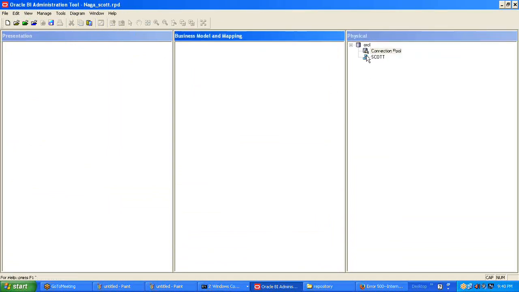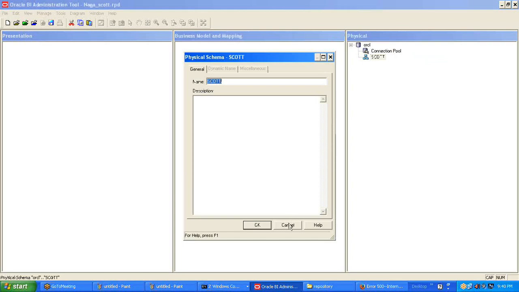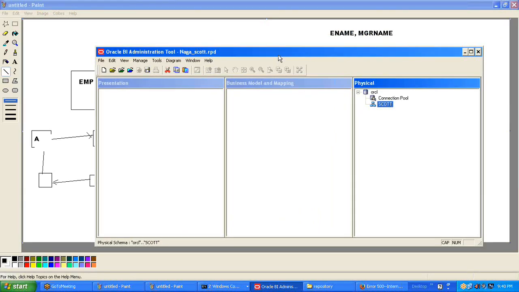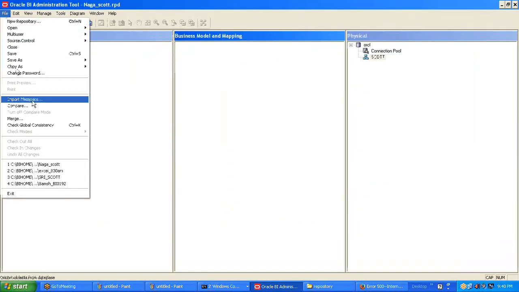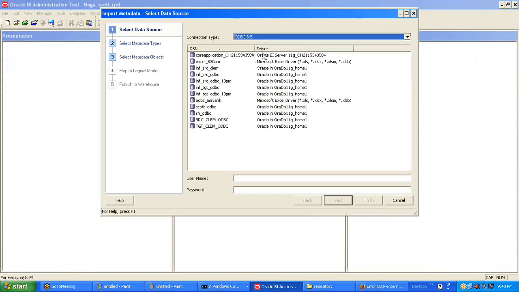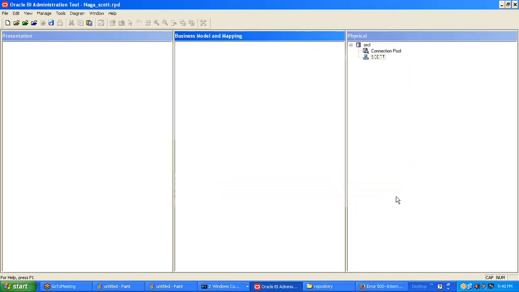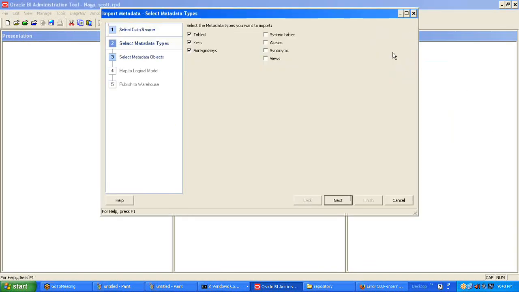Or else if you want to import from any other schema like SS schema or sys schema, then you need to go from here, which is nothing but File, Import Metadata. Even if you go with this method, it is going to ask you the connection details. Whereas if you give a right click on connection pool and say import metadata, no need to provide any connection details. The connection details screen is bypassed, and it is showing me the import metadata objects.